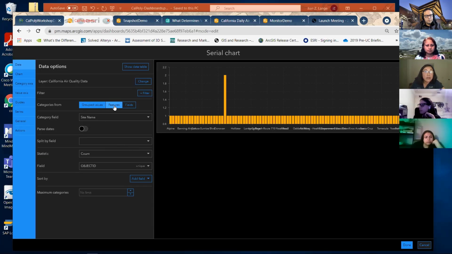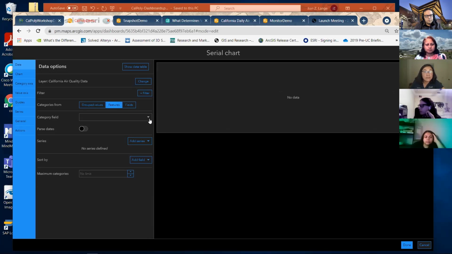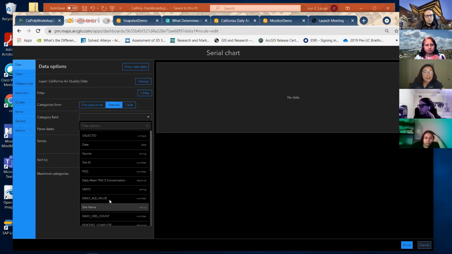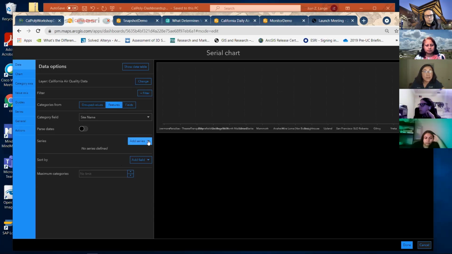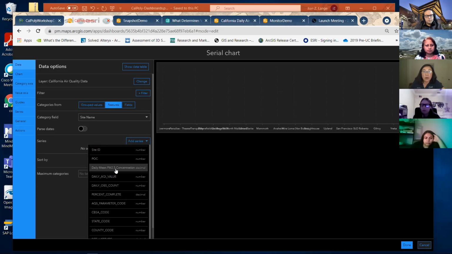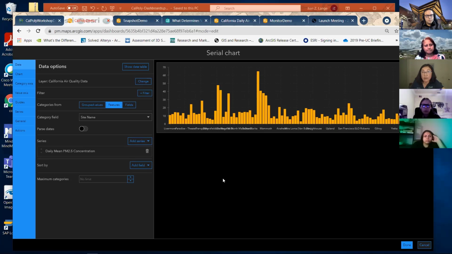Oh, it will be based on a feature, then site name. So let me add a series. The series would be our daily mean PM 2.5 concentration level. Again, these are all the fields that are available in my layer. By default, it shows all the sites and plots. You can see it plots the daily PM 2.5 value.